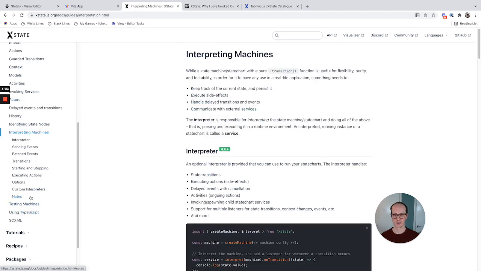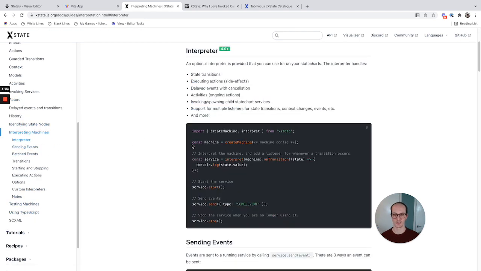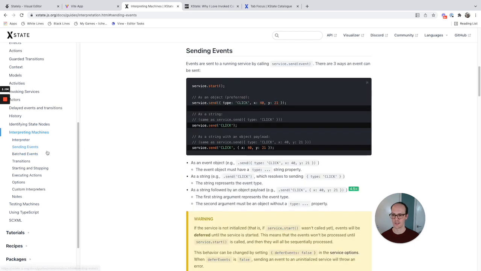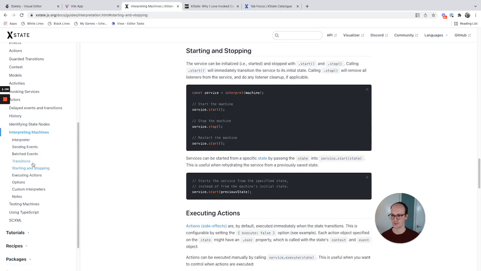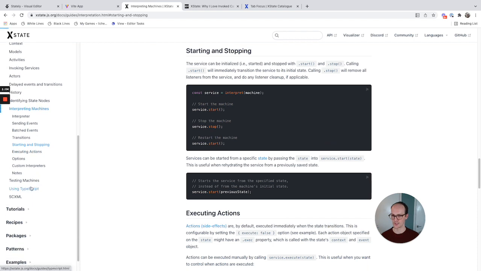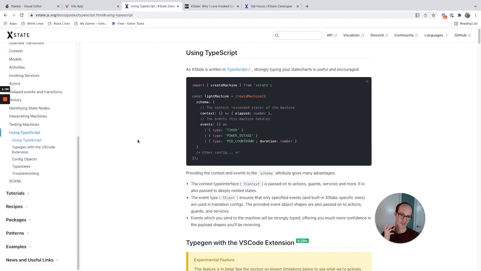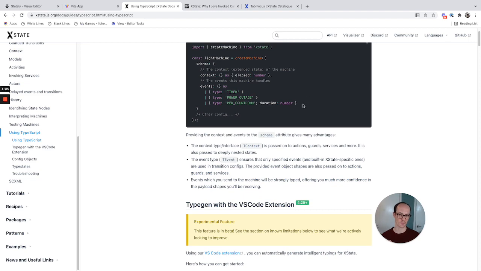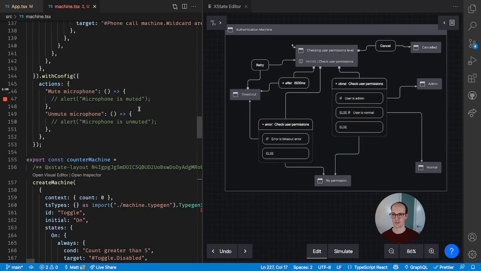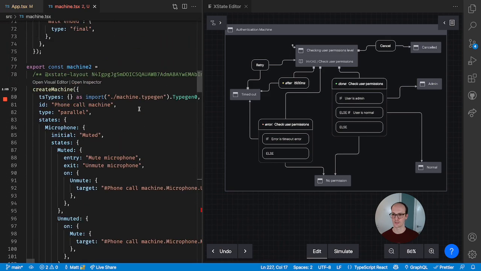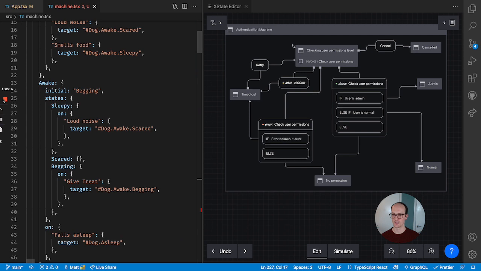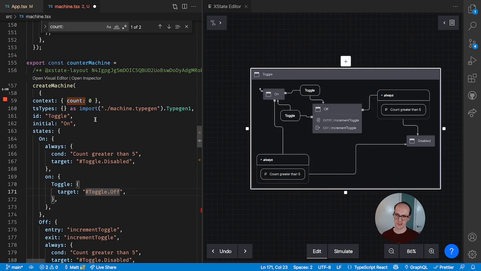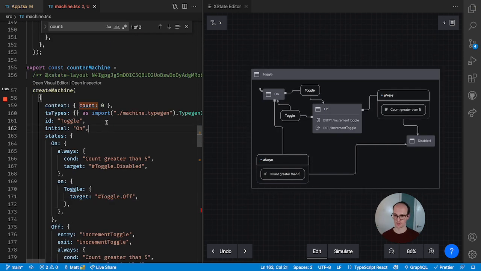We've got interpreting machines. Okay, so we've got the interpreter, sending events, transitions, starting and stopping the interpreter too is useful. Using TypeScript, I've covered it a little bit, which is where I'm using the VS Code extension and we're using TypeGen. And TypeGen basically works by working off these context and event types here. And I'm going to pass these into our count example that we talked about earlier.